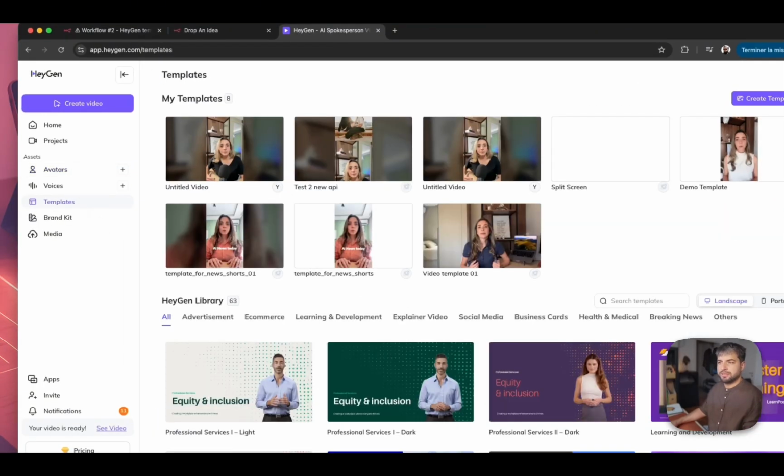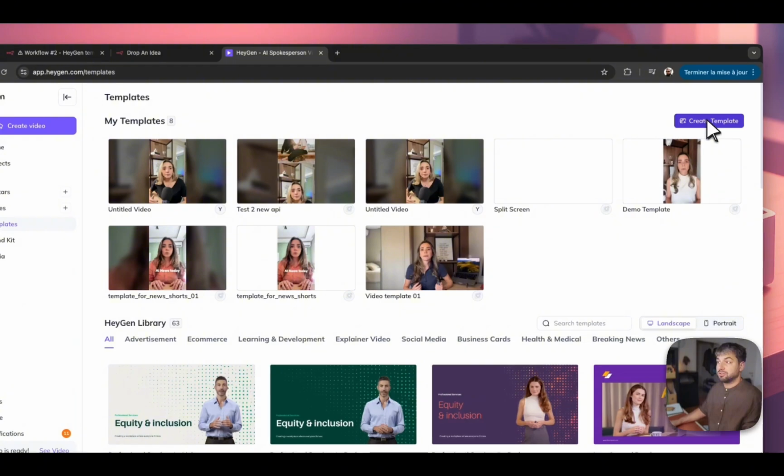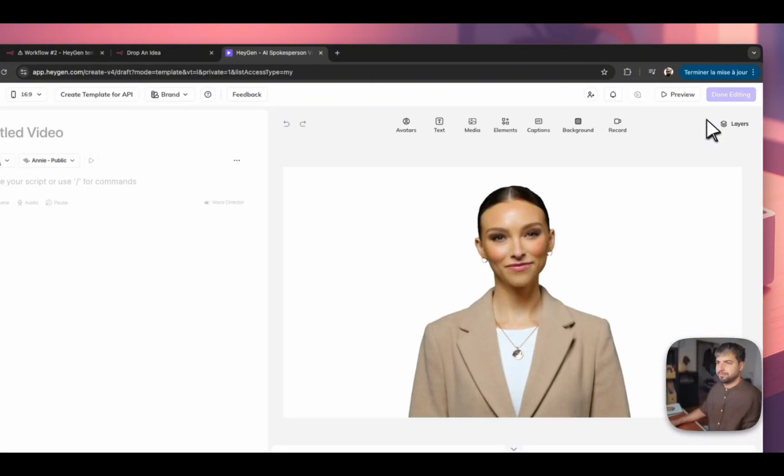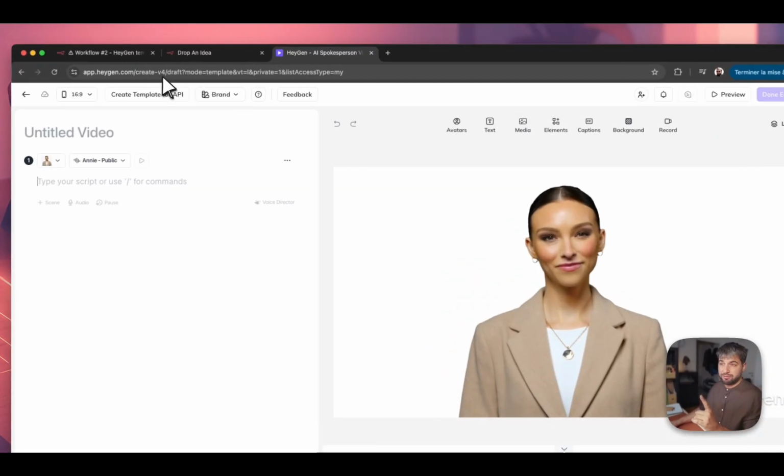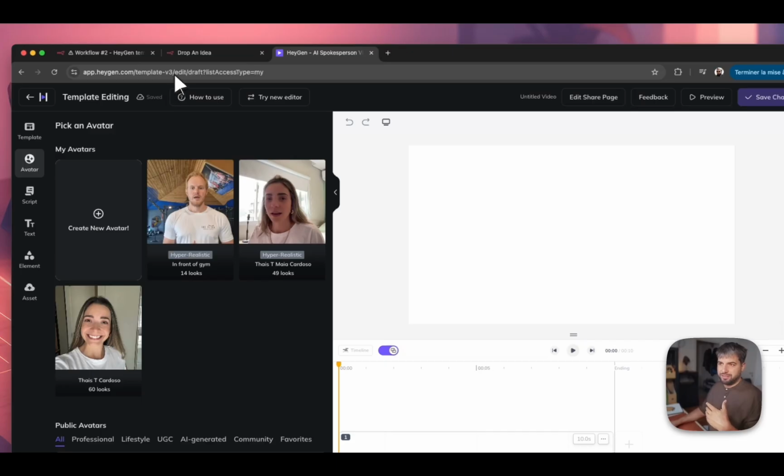Then you go to the templates, and you click on create template. And here, I need you to pay attention. You need to click here on create template for API. This will take you from V4, the latest version of the template editor from HeyGen, to V3, which is the old version. And this one you can trigger from the API. I took a lot of time to understand that you cannot use the V4 in the API.